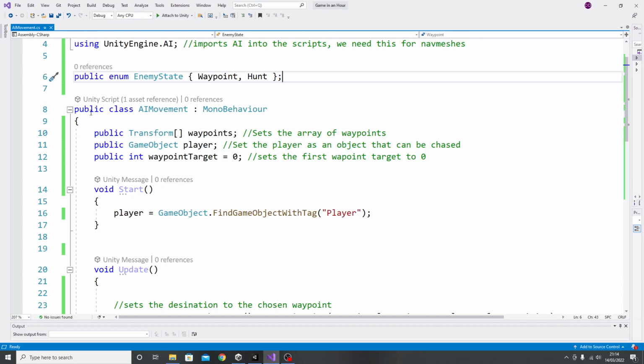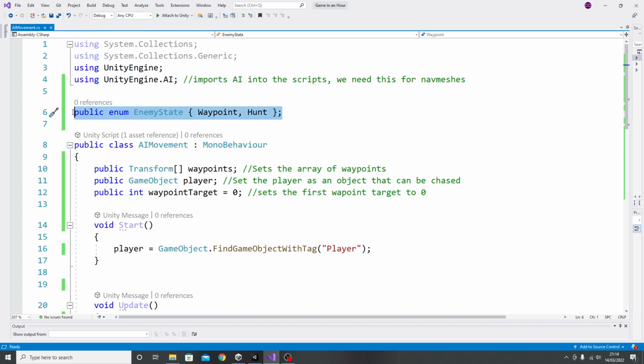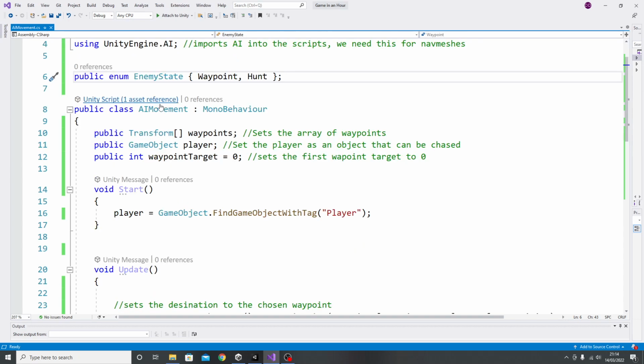Then we've got our class, and usually anything like this we'd expect to see written inside of the class, underneath where it says MonoBehaviour. But in the case of an enum, which is great for declaring a state, you'll notice that's outside of it. We'll come back to why that's important, but anyway. Inside of my AI movement script, I've got a public transform array. Notice the square brackets there mean array. So I've got an array of waypoints. I've got a public game object for the player, so it always knows who the player is, so we can potentially chase that. And then the currently selected waypoint, which starts life at 0.